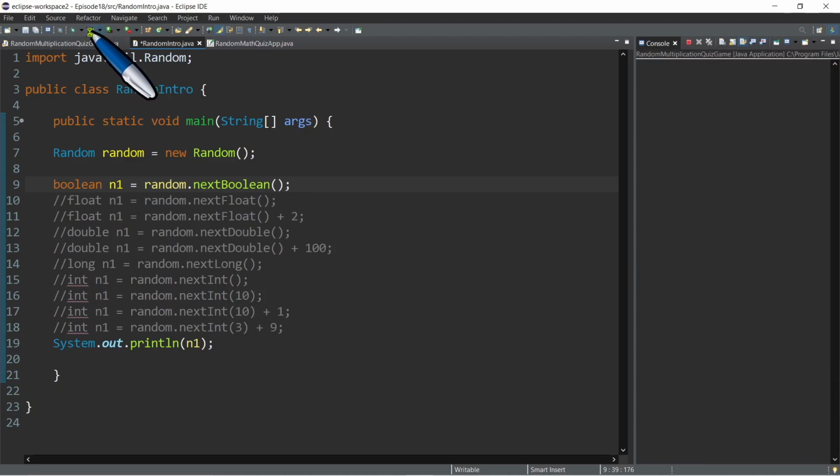So let's try to run this one. Okay, so the first value there is true, and then if we run again, it's either true or false. So that's what we can do with the nextBoolean here with the random statement.